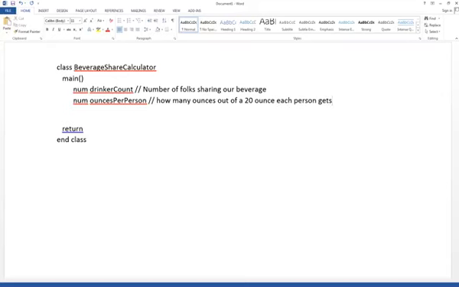Okay? All right, so I think we're good to go. We know that our input is the drinker count and our ounce per person is the output. And we have that one other value too, and this is a constant. So this is also a number, and this is how many ounces there are total.